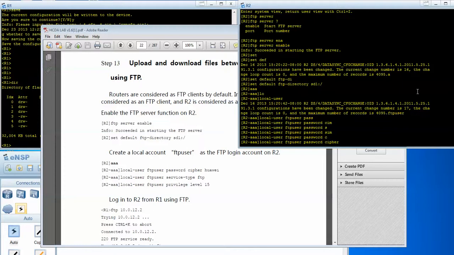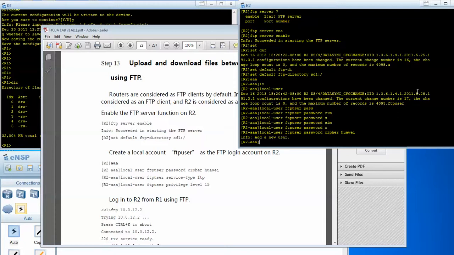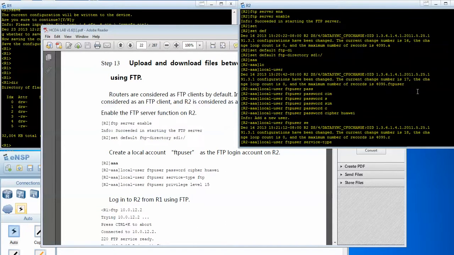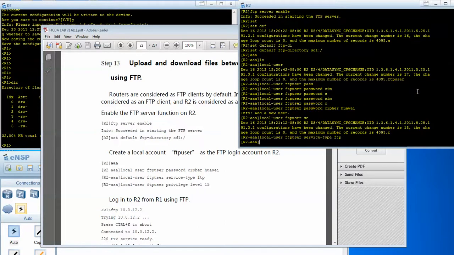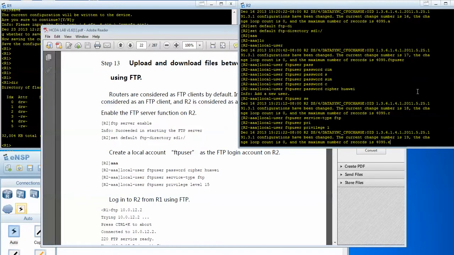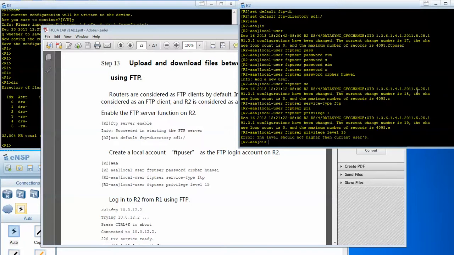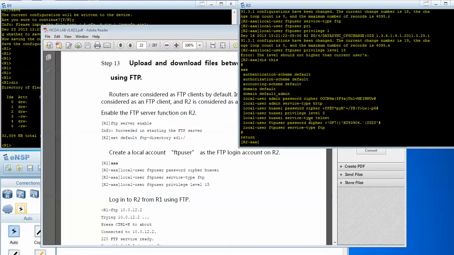It does not allow you to put the simple one, so you can put the Huawei again, and you put the service type FTP, and you put the privilege level 15. So let's see. So that's what you created. You create another FTP user password, and also the FTP.